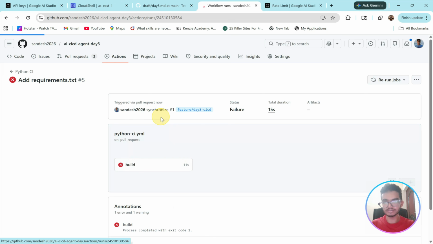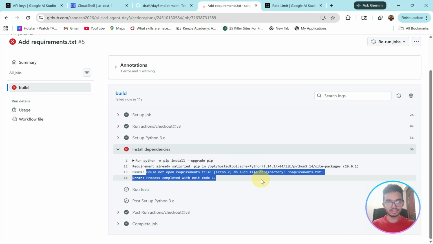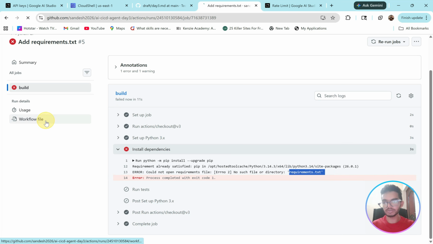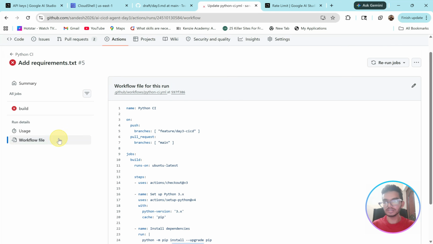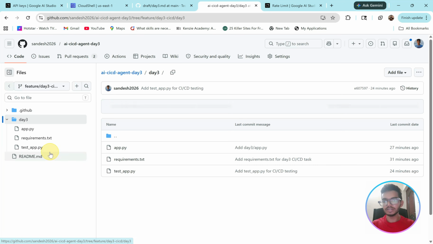If I go to Actions here and check the recent run, in the install dependencies step, we got an error here: no such file or directory, requirements.txt. If I check my workflow file, here you can see pip install -r requirements.txt. It expects requirements.txt to be in the root directory. But if I check here, the requirements.txt is in the day 3 folder.